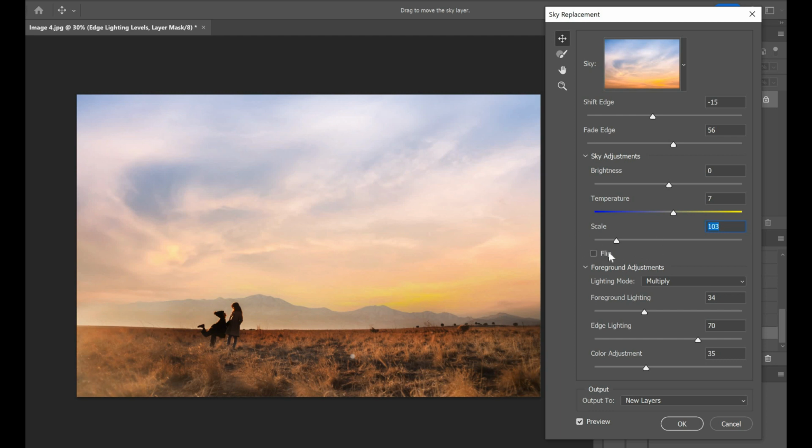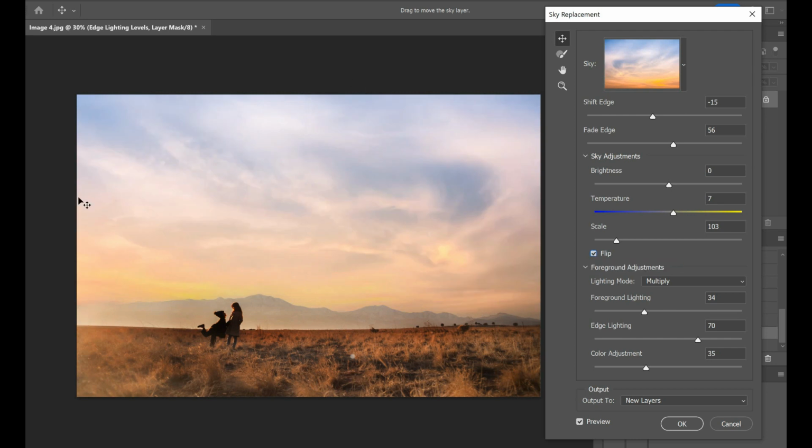Now, this little flip tool is really great. See how my sun is definitely coming from this area in this photo, but in the photo that I took, the sun is over here. So if I just check the flip box, it'll switch the sky's direction, and that makes a lot more sense to have the darker parts of the sky on this side and the lighter parts over here, just with the way that I shot this photo.